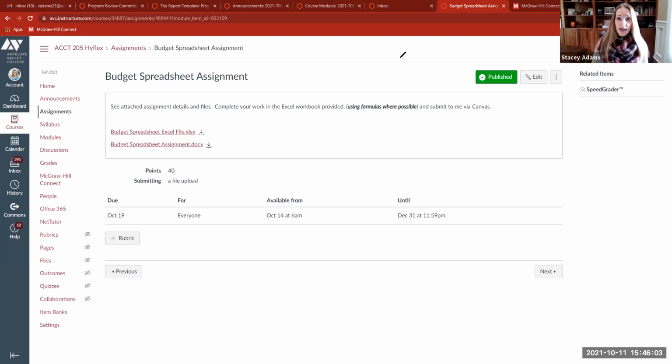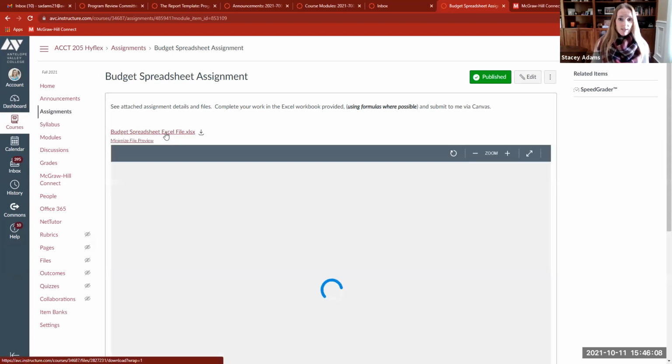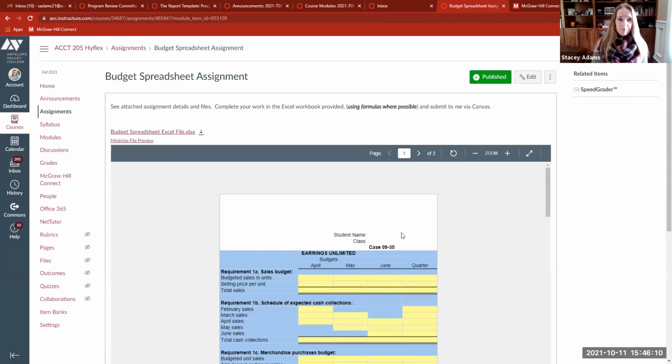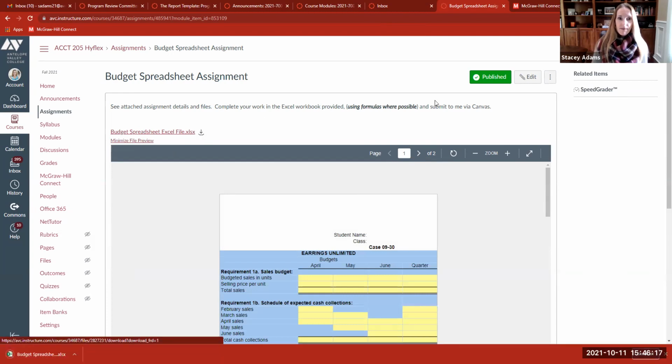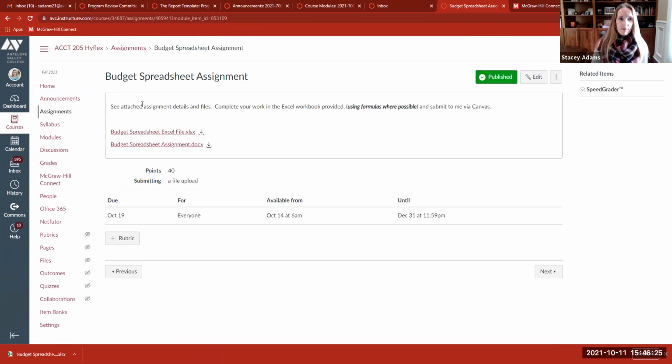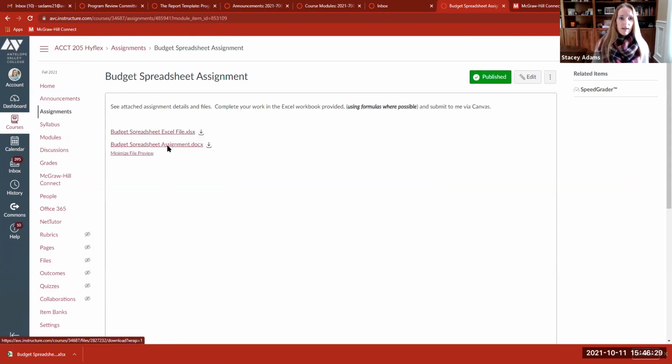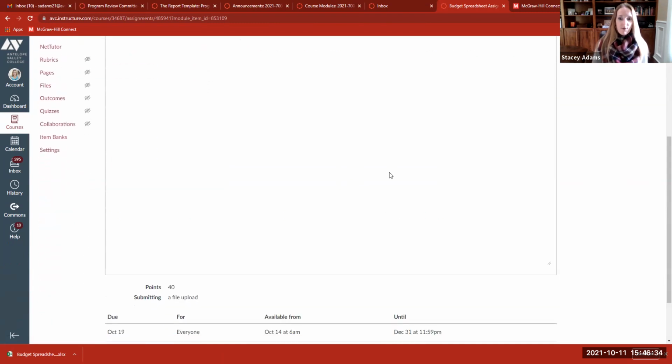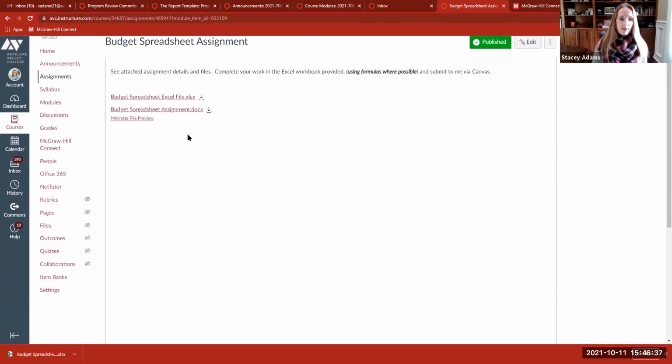So there are 2 files attached. Let's take a look at each of them. So this is just in preview mode. So the Excel file, you'll want to download it. Let me go ahead and do that so I can show you what's here. And then I also want to take a look at the Word doc as well while we're here. So if we look at the preview for the Word doc, it essentially gives you the instructions for the assignment. It seems to still be loading.